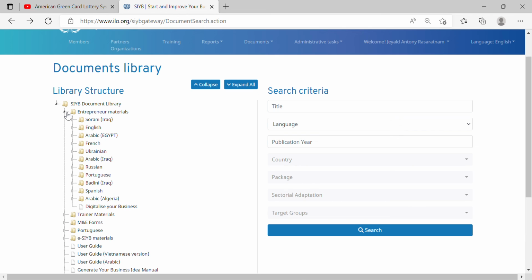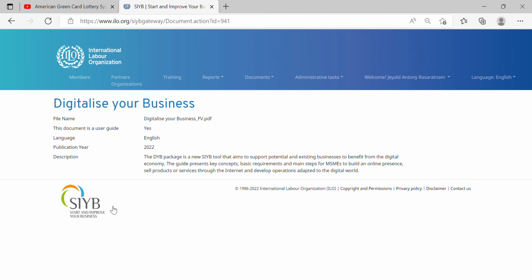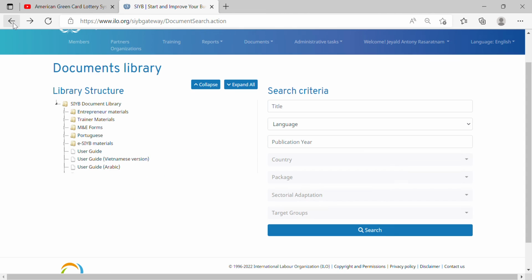Recently ILO introduced Digitalize Your Business. This is a new manual, so just click it, and this is the Digitalize Your Business manual. So you can download this manual. I think there is no download option, so I want to check on it, but this is the new manual which was introduced recently. I am so happy because as a digital marketing student, I really enjoy this Digitalize Your Business webinar. So I am waiting for the details and the manuals to learn more on this, okay.